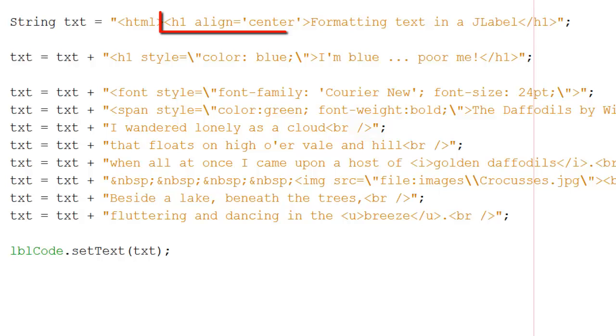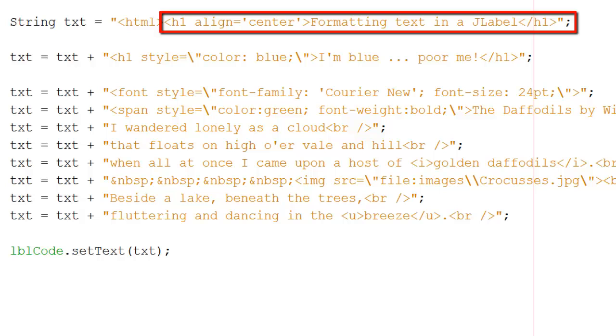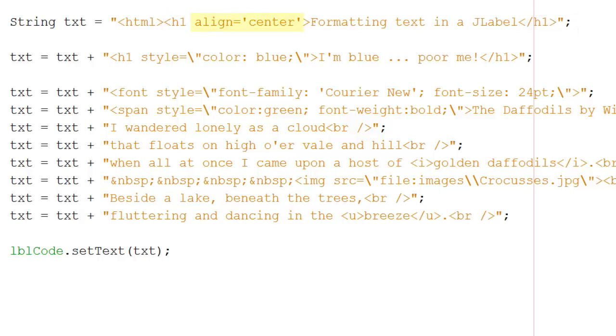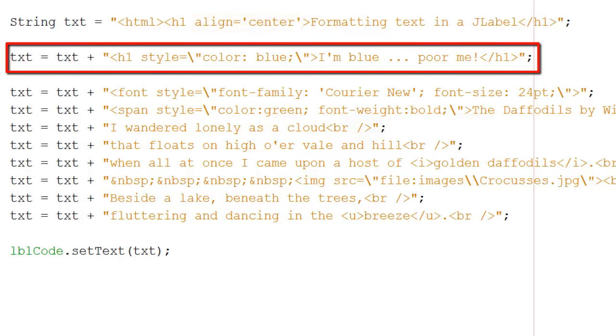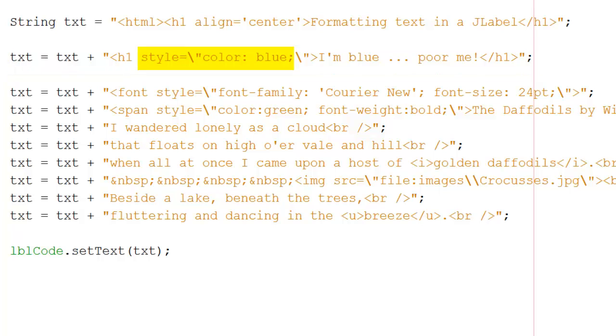As you can see, my code starts with an H1, and this is some text saying formatting text in a JLabel that has been aligned center. The JLabel supports the attributes for tags. The next line shows that it also supports the CSS styles that you can use to format text in any way you like. In this case, "I'm blue, poor me" is being made to be blue.